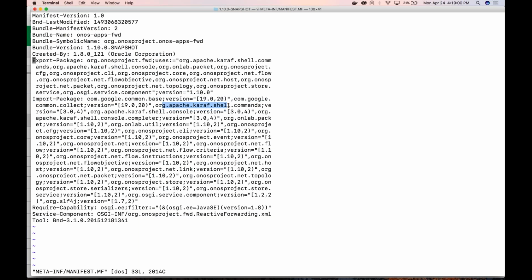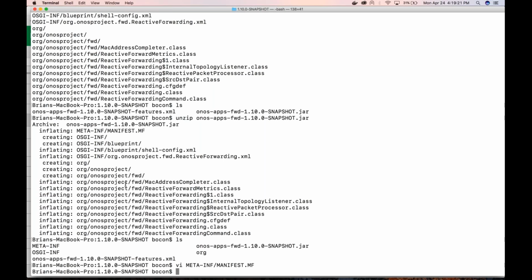The Apache shell package for the commands, ON.Lab util, onosproject config, onos CLI, onosproject net flow criteria. So there's all these packages that get imported, and OSGi will manage building a class path that makes all of this work together. So yeah, I guess we started at the high level.